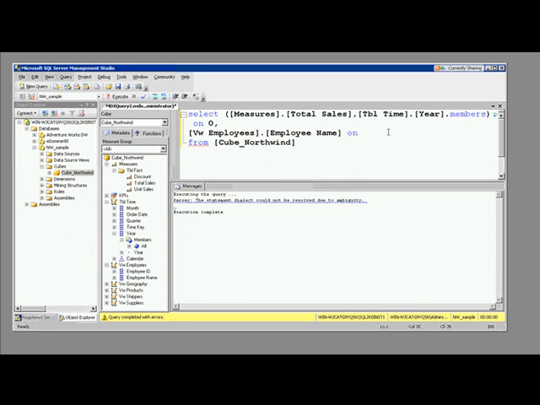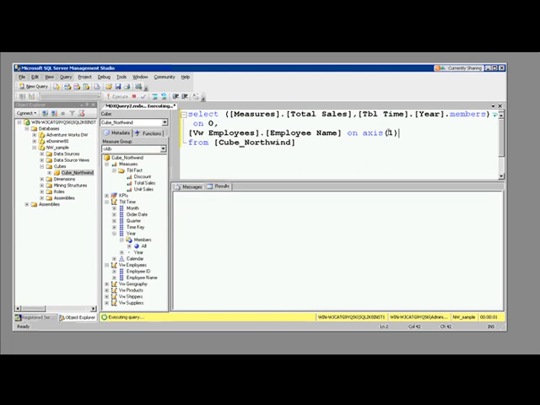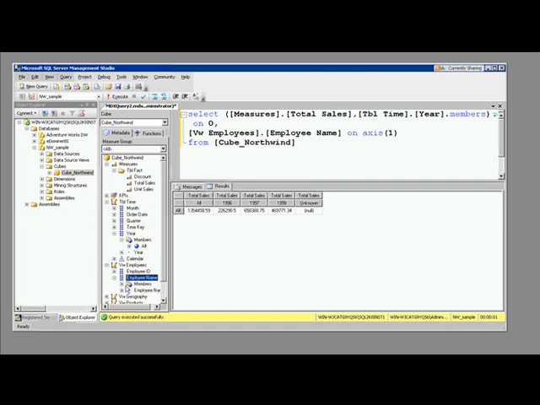on which axis is this going to be? I can specify on rows, or I can specify zero, or I can specify axis one. So let's run this. What you see again is total sales across 96, 97, 98 for all the employees. Why all again? Because all is always the first and the default member.